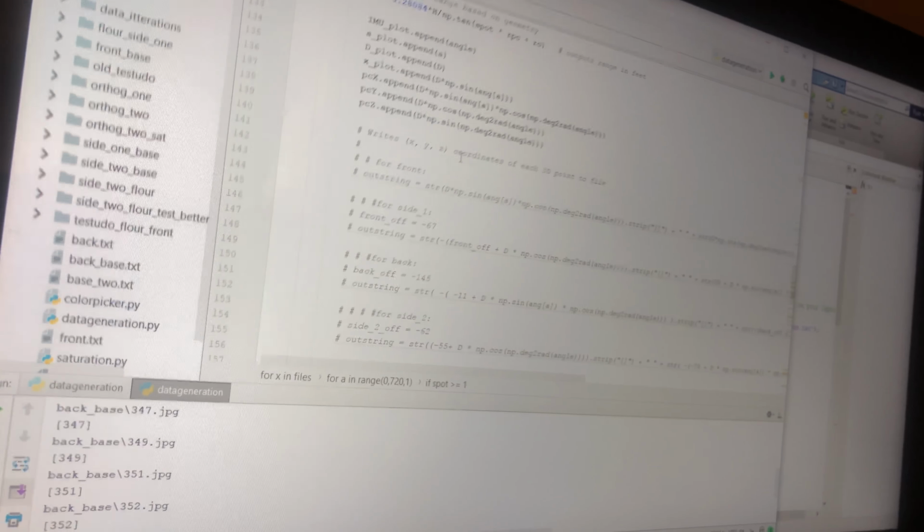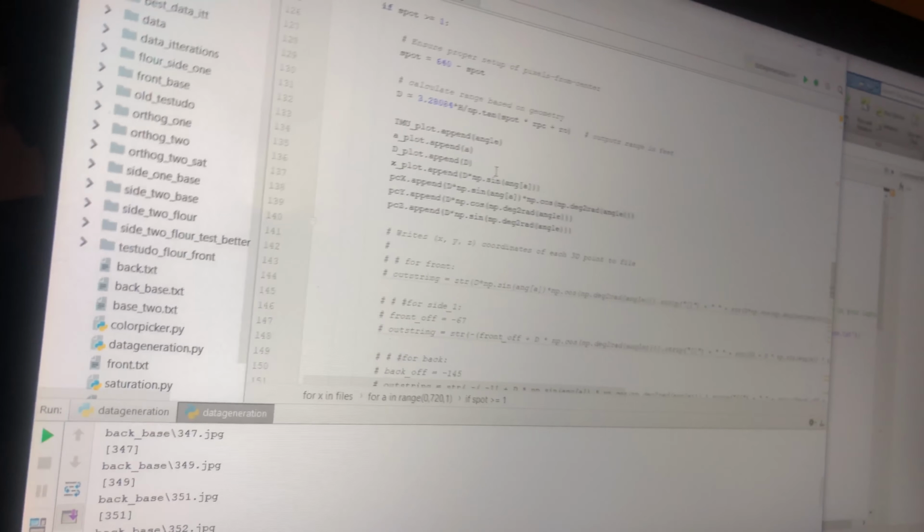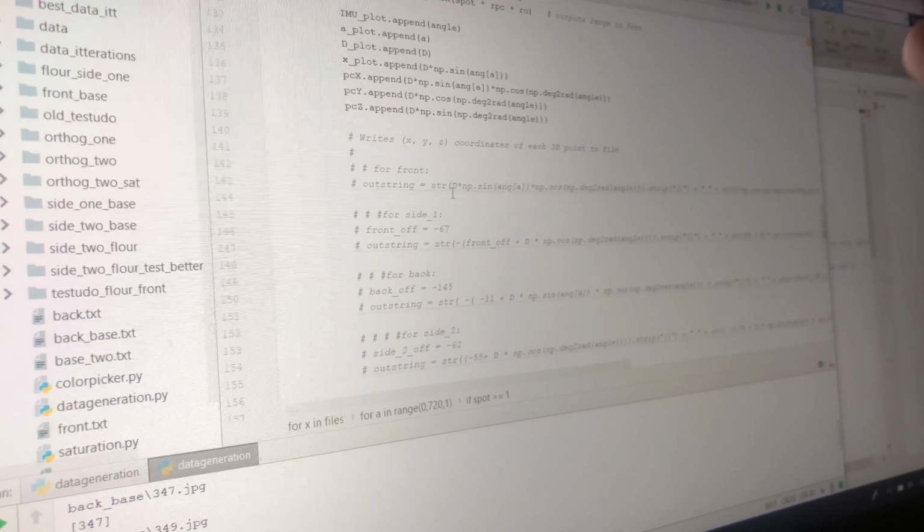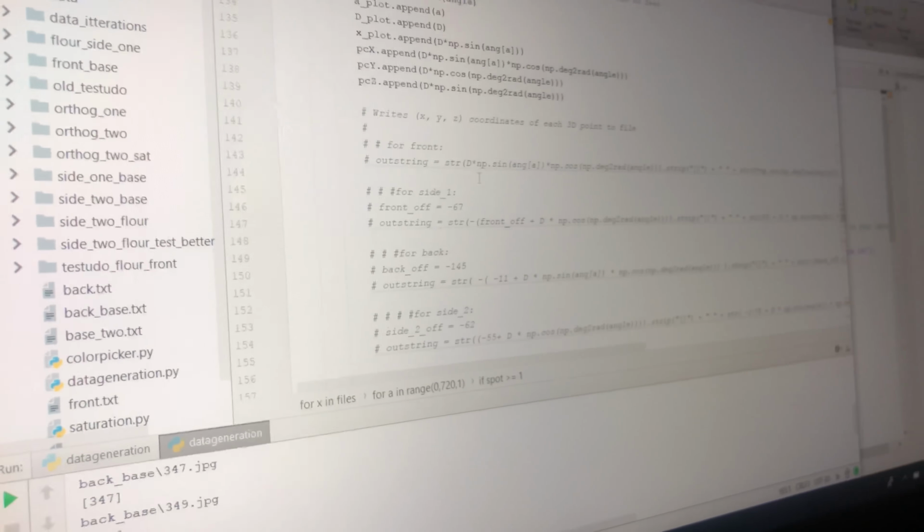So to stitch my scans together, I went into the data generation code that was given to us, and I would first write one of the sides. Well, actually, not just one of the sides. I had split it into the Testudo statue itself and the base. So I'll take something like the front side of the base and write it to the text file, and then I'll go and write, for instance, like right here, side 2.